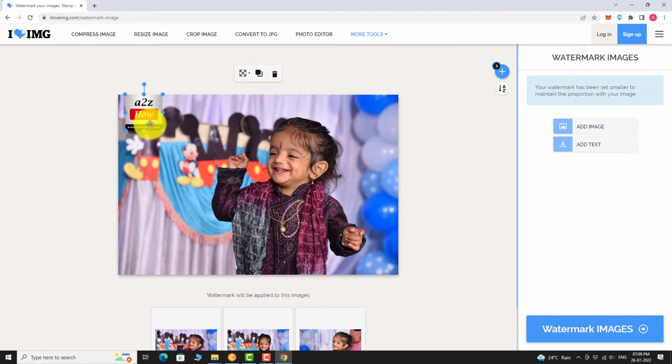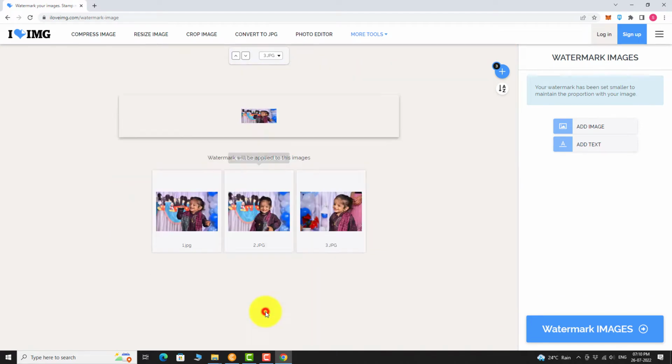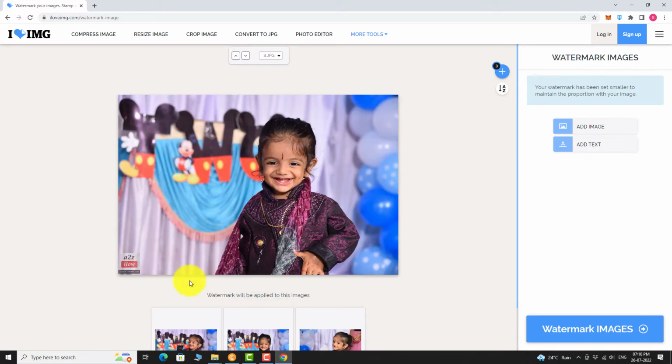Click on the watermark image and drag it to your preferred position. You can also resize the watermark image if you want. Click on the watermark image again and then click the opacity icon at the top. Adjust the opacity as per your requirement. As you can see, watermark has been added to all the uploaded photos.